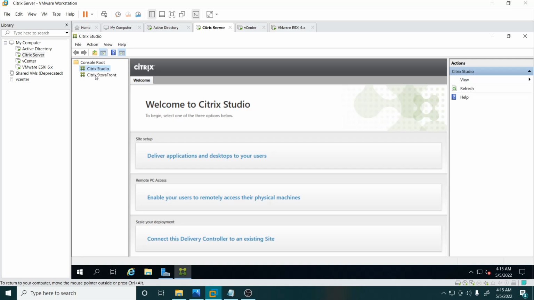Citrix StoreFront we need to configure once we have Citrix Studio configured. Okay, click on Deliver applications and desktops to your users. Enable your users to remotely access their physical machines, something that I'll let you know later on. Connect this delivery controller to an existing site. This is something I will let you know, that is called HA, high availability.